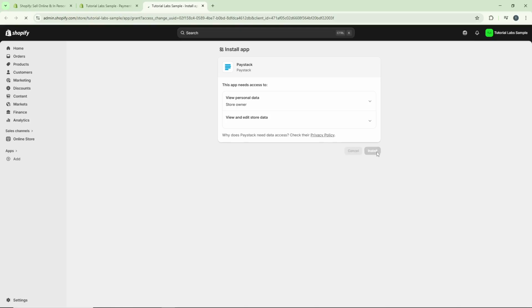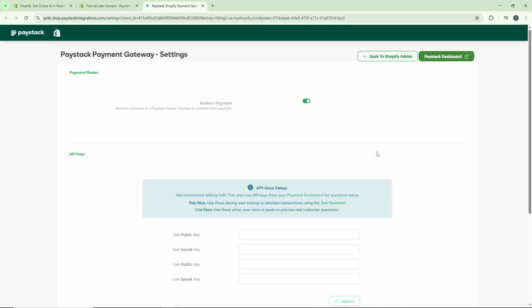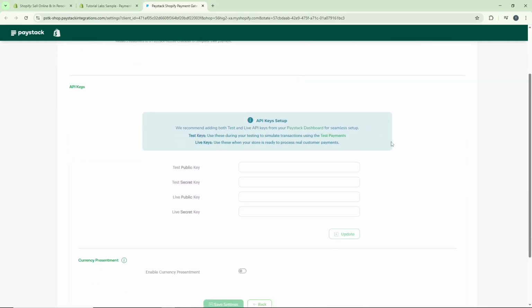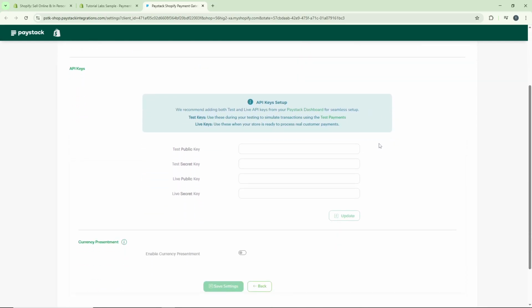Now you'll need to wait a moment while the installation completes. This process shouldn't take long, but it's important to let it finish completely before moving forward. Don't close the tab or navigate away during this time. Once the installation is complete, it's time to configure your Paystack settings.